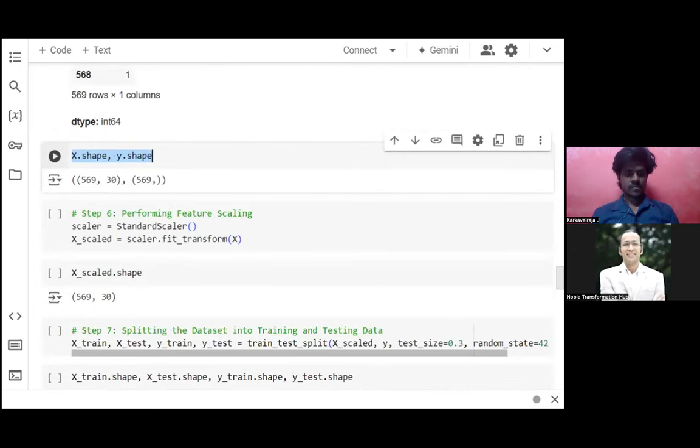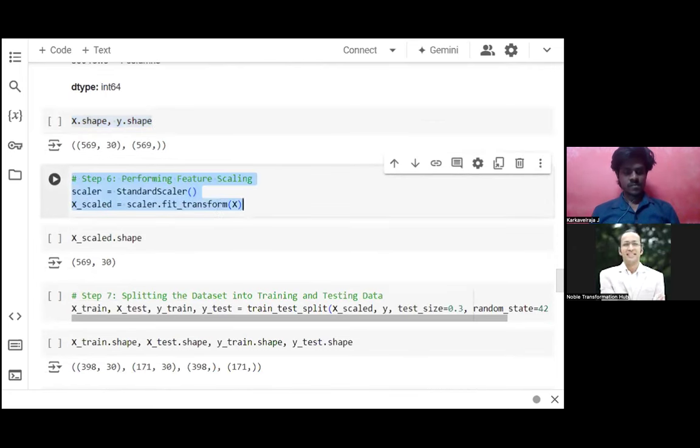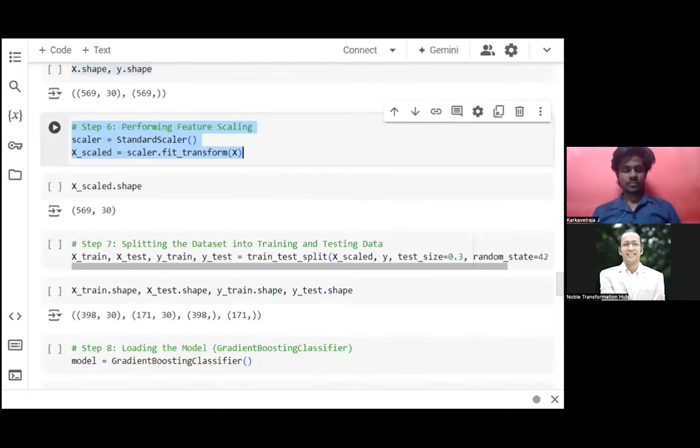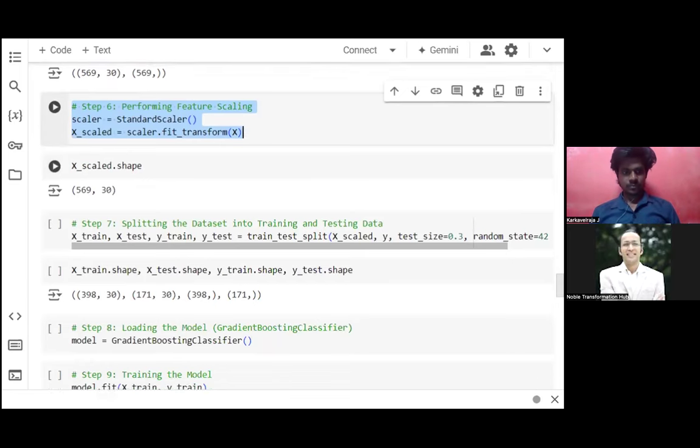Then we go to step 6, performing the feature scaling. So here we'll use scaler, StandardScaler. Okay, x scaled equals scaler.fit_transform(x). So this is the input, and then we'll have the output x scaled.shape. So you'll see the shape 569, 30.